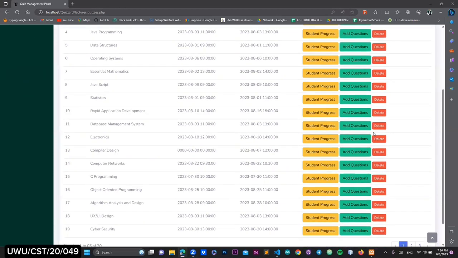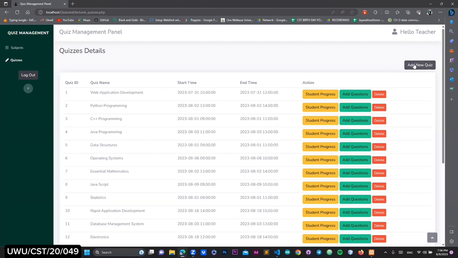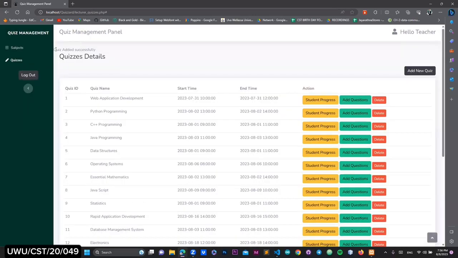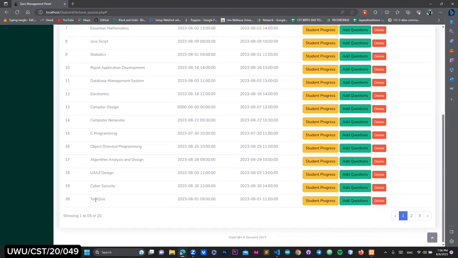This is the lecture profile. Lecture can add new quizzes. Here, a quiz added successfully message is displayed on the desktop, and we can see the test quiz is already added to the database and shown on the profile.